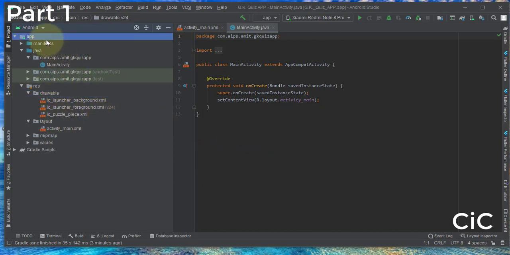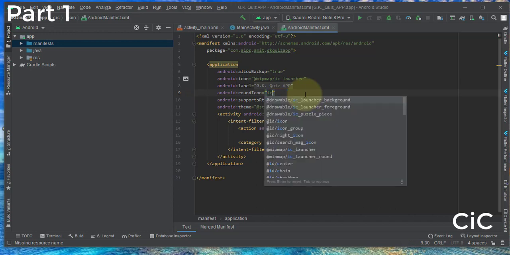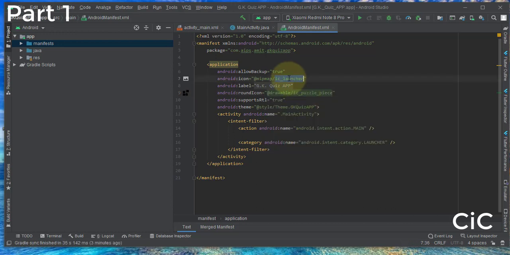Now let's first of all change the icon. So come to manifest here and change this to our icon, so IC puzzle piece. Okay, and let's change this as well, so IC puzzle piece. Okay, so we have changed the icon.